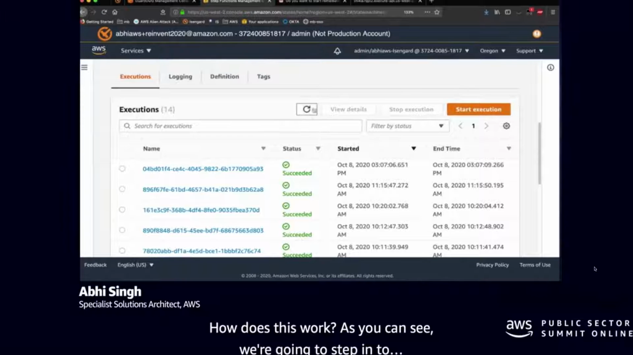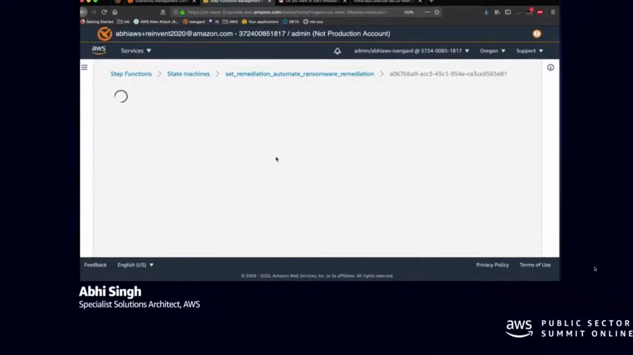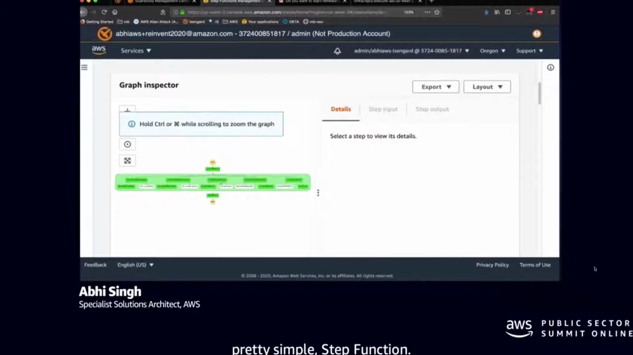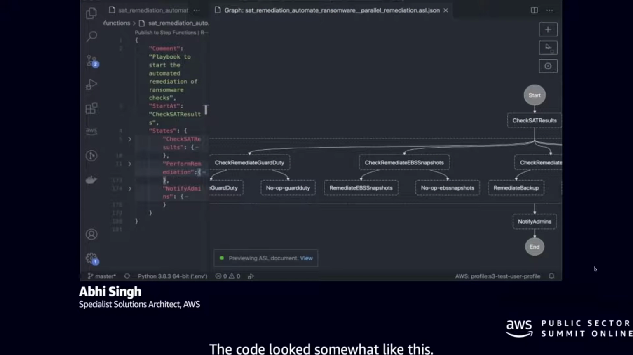So how does this work? Let me show you the step functions. So if you go in the step functions, pretty simple step function. The middle part, which is the fat part, is actually where the remediations are happening.